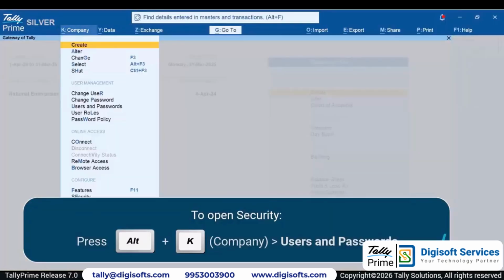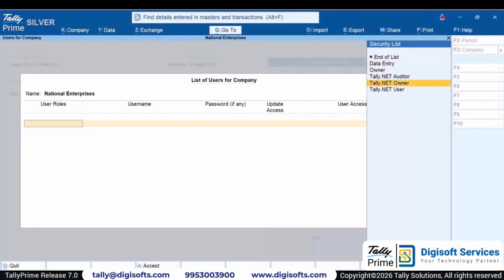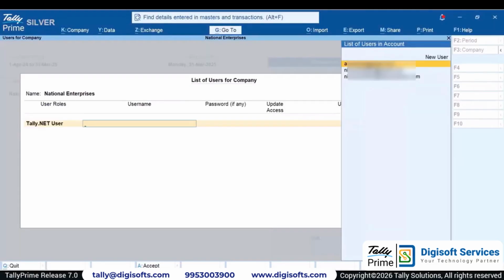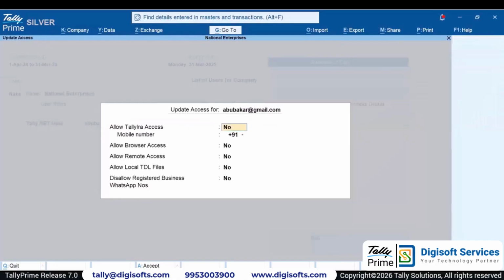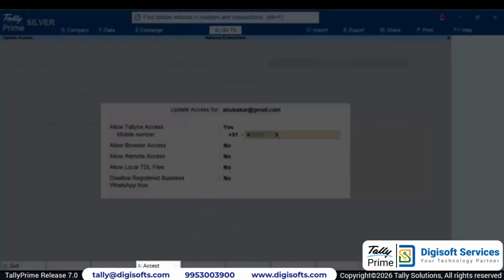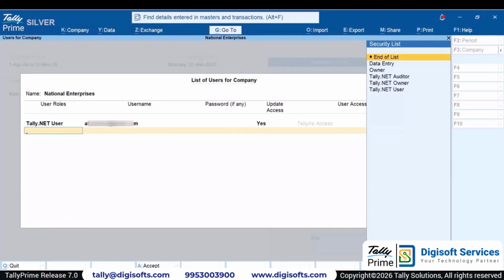Press Alt-K and go to Users and Passwords. Select the user role. Select the user. Set Update Access to Yes. Enable Tally Era access. Enter the mobile number of the user. Press Ctrl-A to save. Similarly, you can give access to a company by adding multiple users.